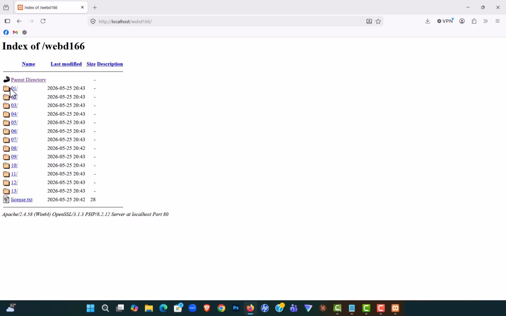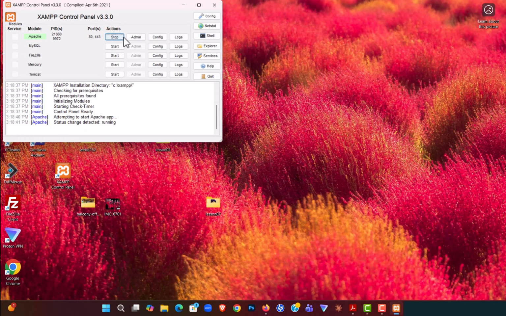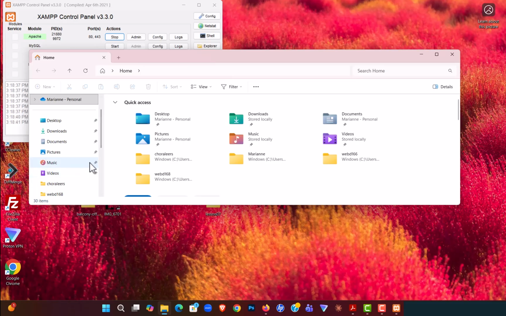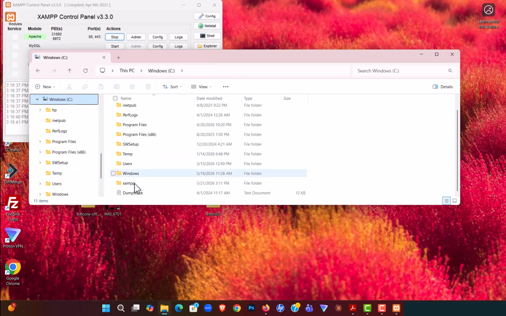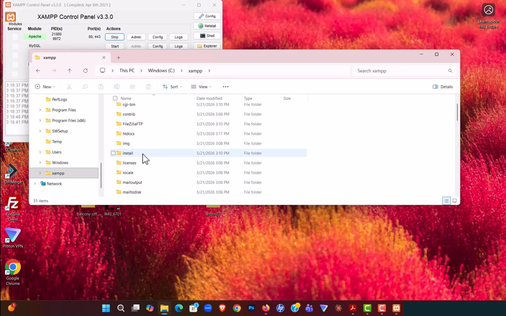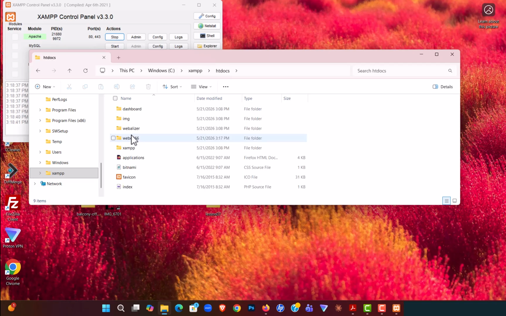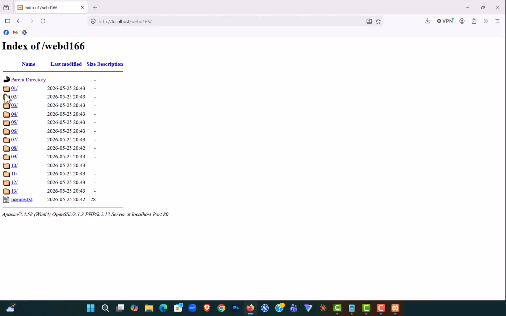So, some common beginner issues. If your PHP pages are not working correctly, here are common things to check. The first one is to make sure that you're running Apache. So make sure Apache is started in the XAMPP control panel. Make sure your PHP files are inside the htdocs folder, inside the WebD166 folder that I just created, and remember to open your files using the localhost in the browser instead of double-clicking on the files.